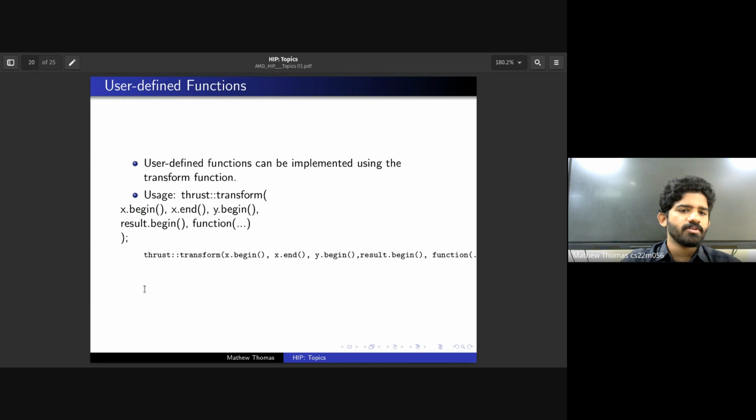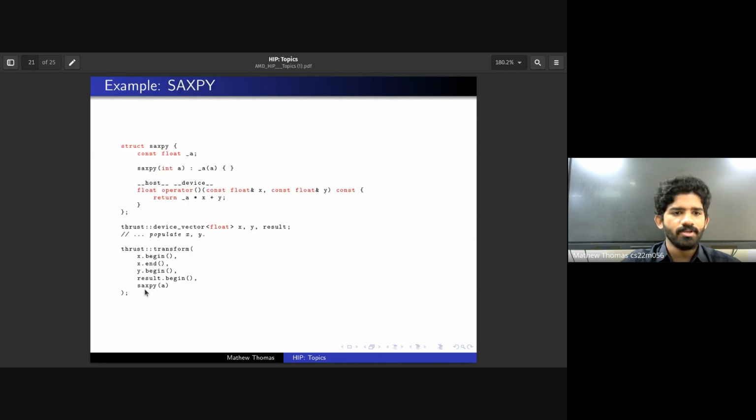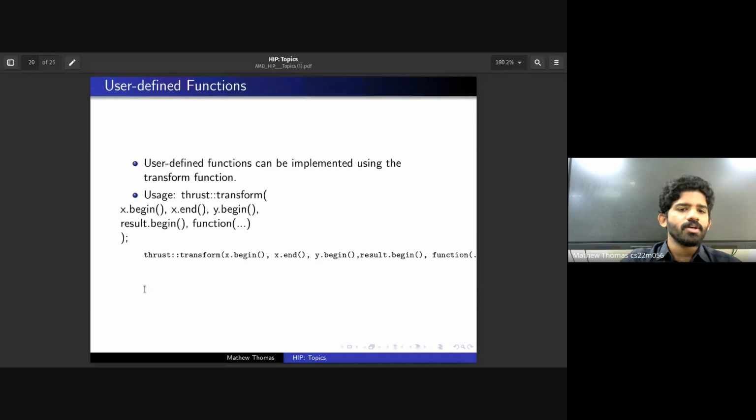So we have user-defined functions. I think I have to correct this slide; there is some kind of rendering issue here. We can define user-defined functions for thrust data structures using the transform function. I think it is a little unclear as to what is happening here.